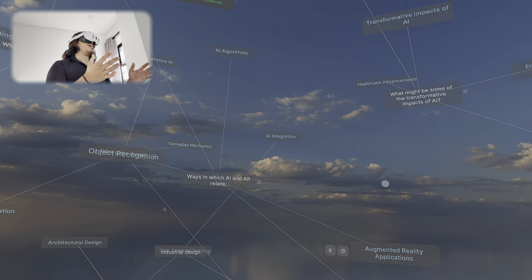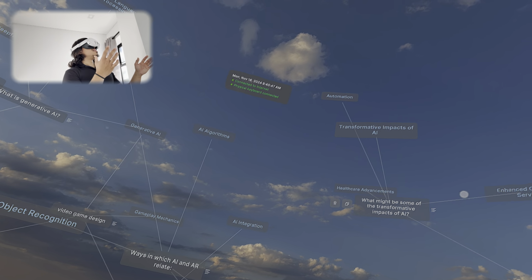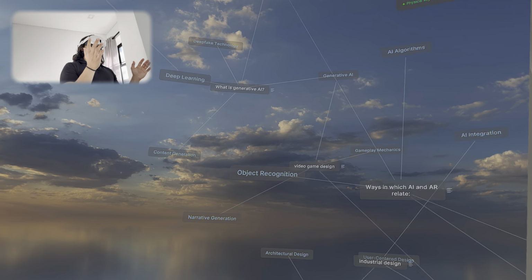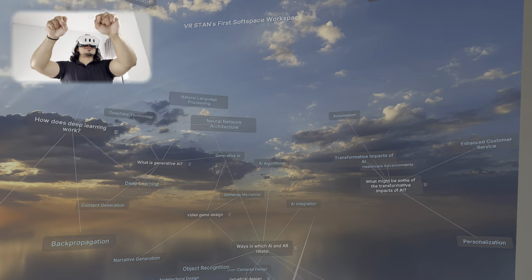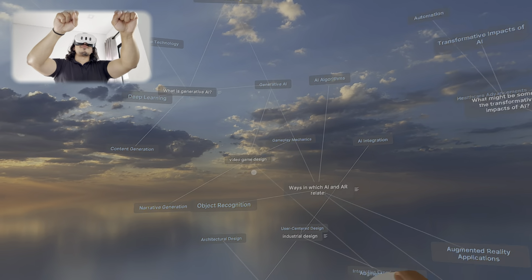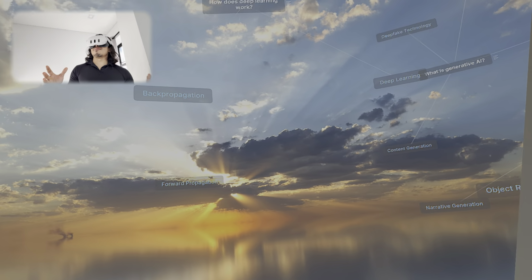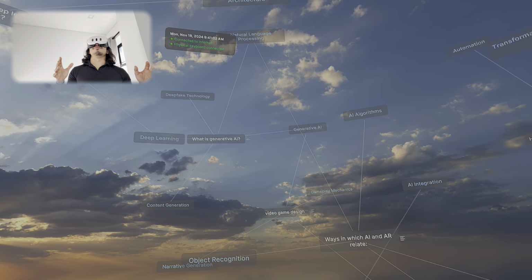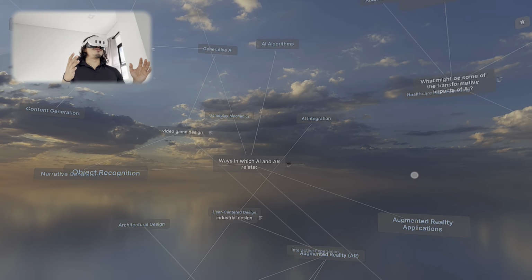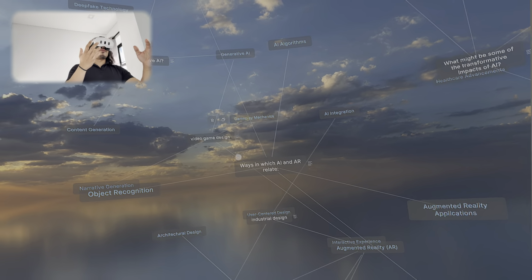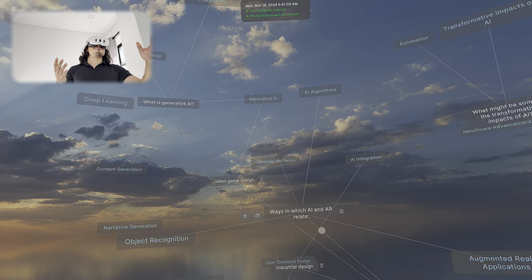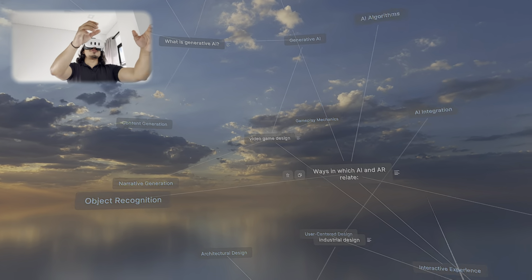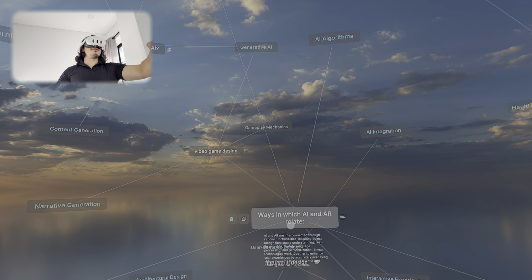This is showing you, kind of like a detective, how the ideas are connected. And we're going to go through it right now. This is insane. It's like a complex web of ideas. Like, I just woke up and my brain is broken right now by the amount of connections and different things. Let's see, okay, so ways AI and AR relate. Let's read about that. I want to know how they relate.